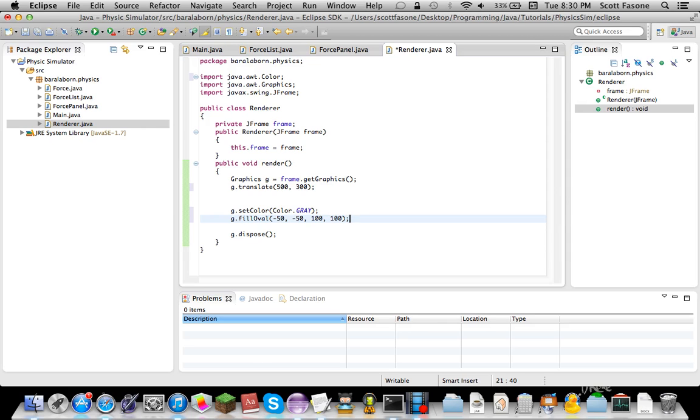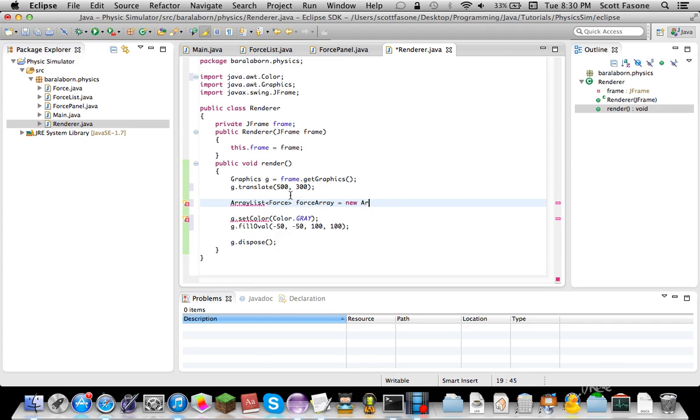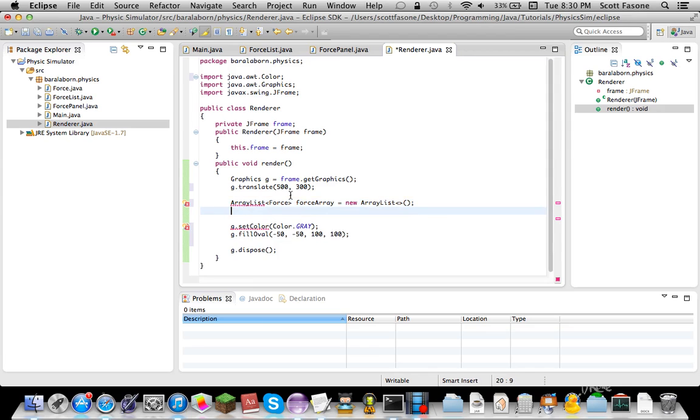Now we actually have to try to draw the lines. So first, we need to know what we're drawing, so we're going to create an ArrayList, which I explained in the episode Better Than Arrays. I think that was episode 16, about that and iterators, and we're going to call it the force array, and it's going to of course be a new ArrayList. And what we're going to be putting in here, oh wait, we need to import it, silly me.